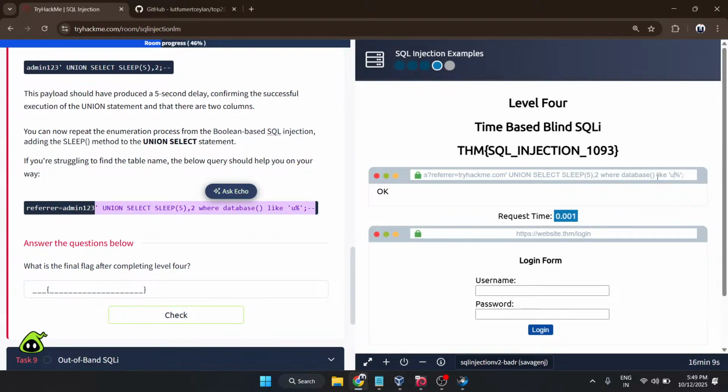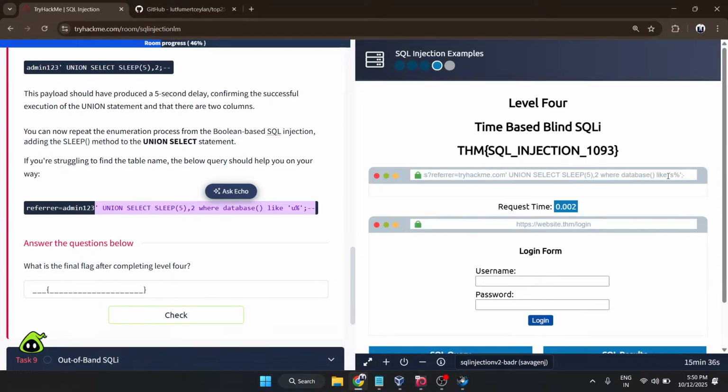But if I put U, it is taking more time. Okay, it was U, right? Yeah, U%. It should have taken more time. Where database is something like U percent. Why is it not working now? I'm gonna copy it again. It's showing 0.00. I think it's not. Yeah, it's not. Let's put CS and hit enter. Is there something like this? No. No.